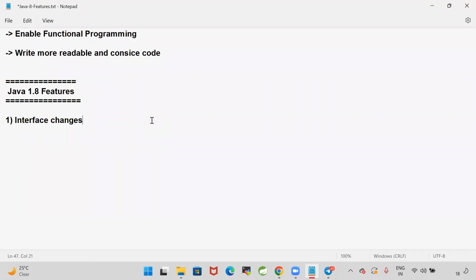Up to 1.7 version of Java, we can write only abstract methods. The method which does not contain any body is called an abstract method. But in the Java 1.8 version, they provided the support to write concrete methods also. Sir, why did they provide concrete methods in the interfaces? We will see the reason behind that.